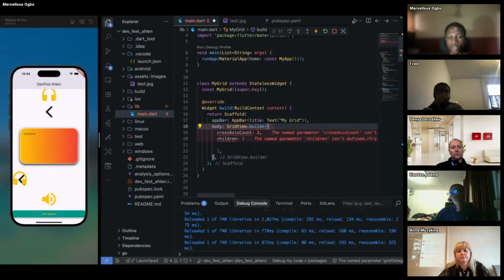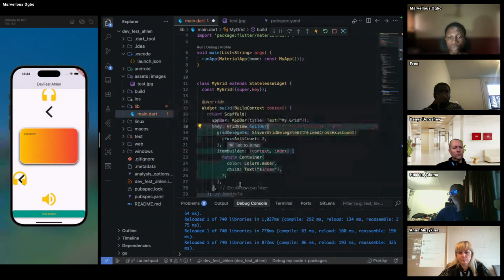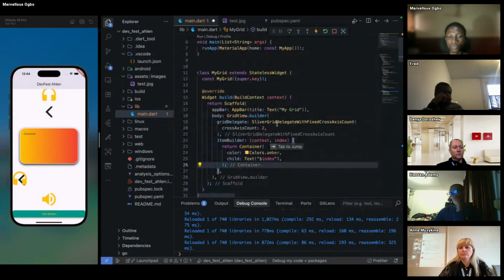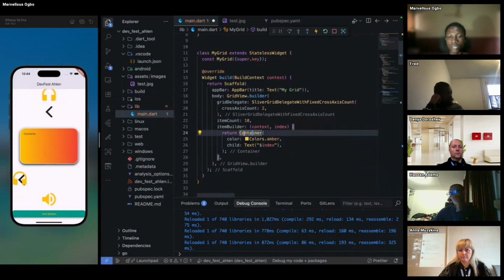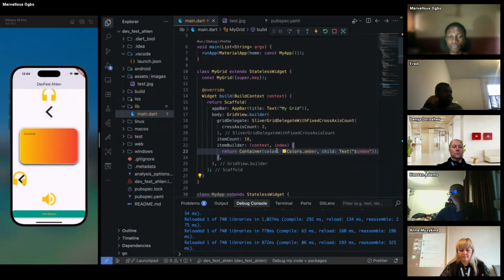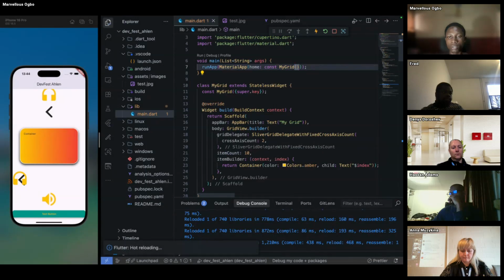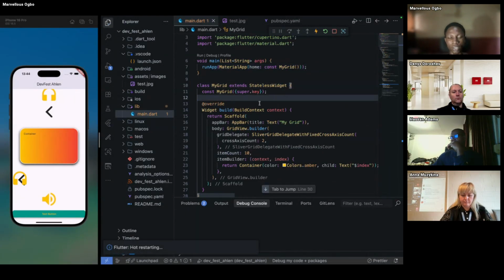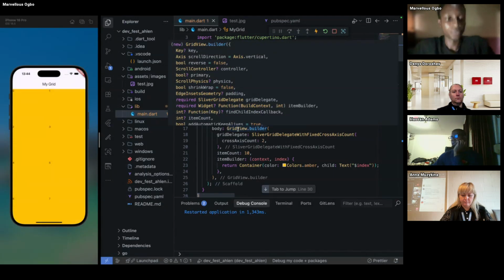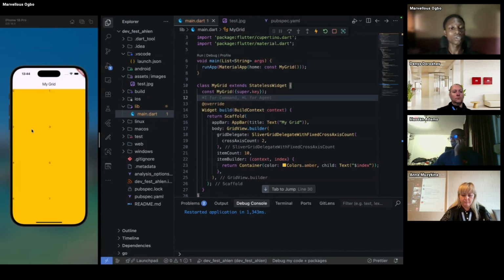I'm going to use GridView.builder because it's easier to work with. Item count, let's use 10. So now we are going to display a container, a grid of containers. Okay, I've not added it to the top here. There we have it. I have to restart. Okay, perfect. So you see we have grid 1, grid 2, grid 3, 4, 5.